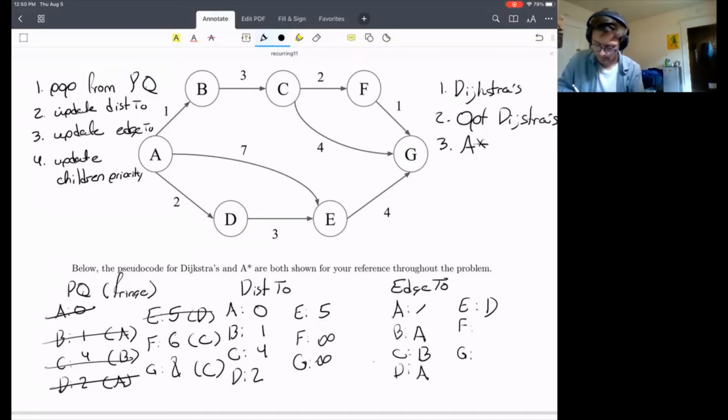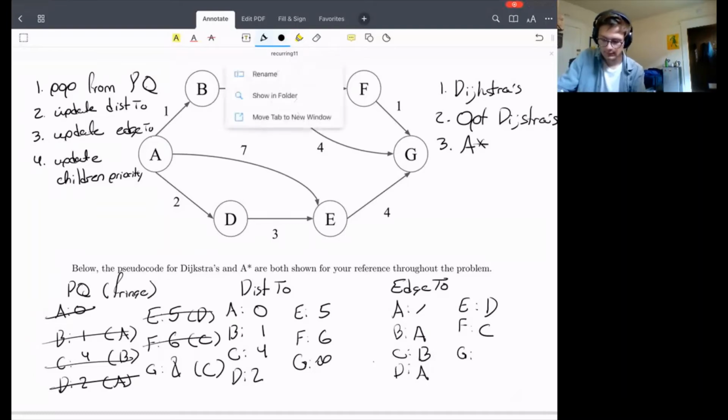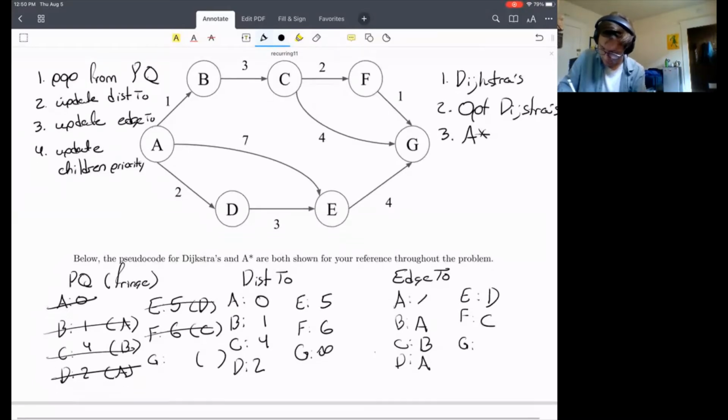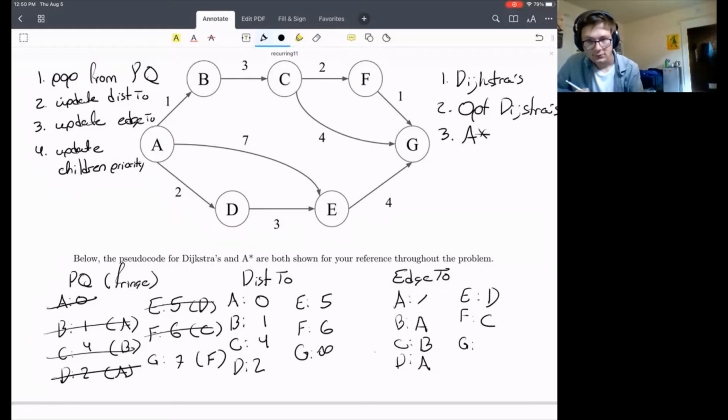Okay, continuing along. Great. F is going to be total distance of 6. And we are going to get there via C. So we're just going to update that. Now we're going to update the children. Okay, so we see that the total distance to F is 6. And then the distance from F to G is 1, meaning that we can go to G via F with a total distance of 7. That is better than the current total distance of 8 that we have found. So we're going to update the queue. We're going to say, okay, if we take node F, we can get there in 7. And then we move on to our last iteration of the algorithm.